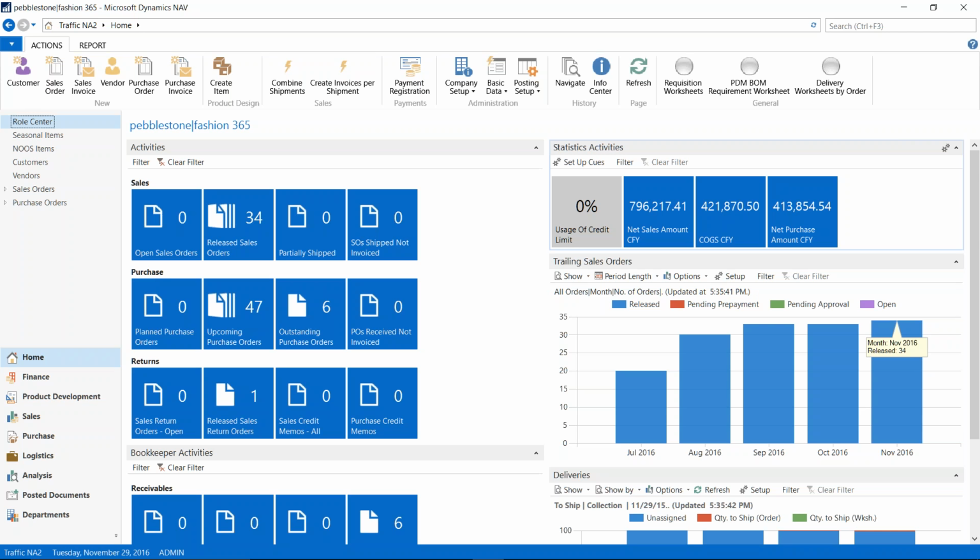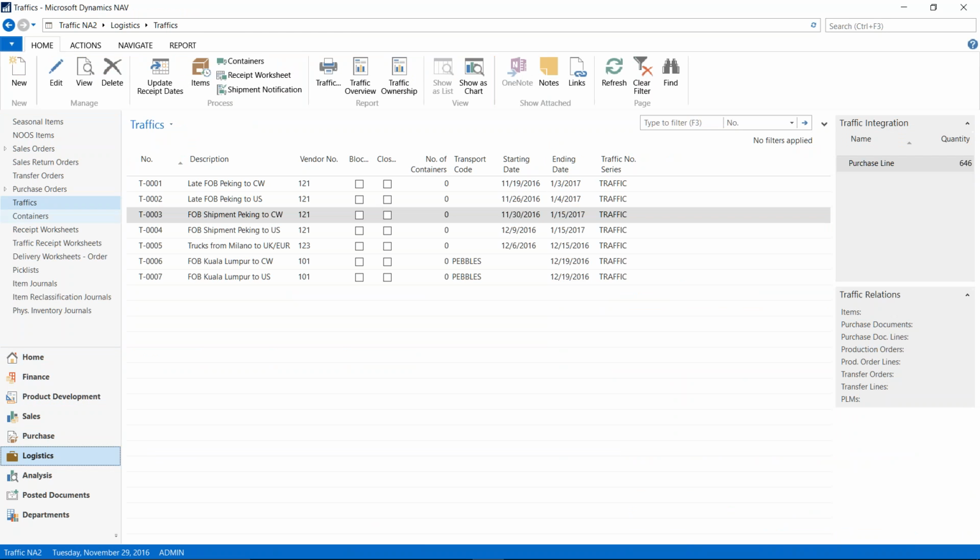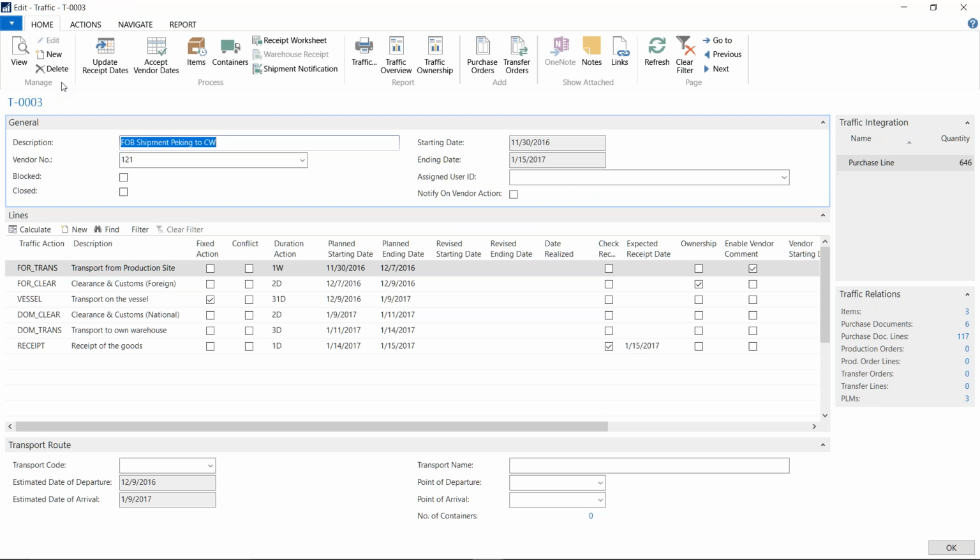There also needs to be some communication between the vendor and yourself about what actually is being loaded into the container and when you expect it to arrive. Now, let's talk about a traffic in the first place. In my system here, I'm going to go under Logistics, select Traffic, and pull up a traffic document that's already been created.